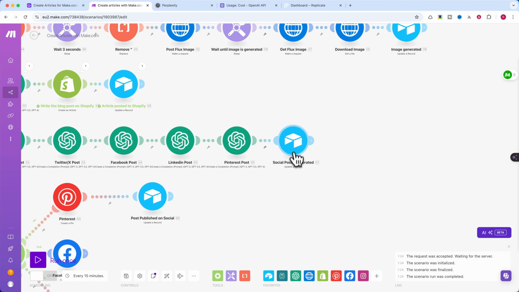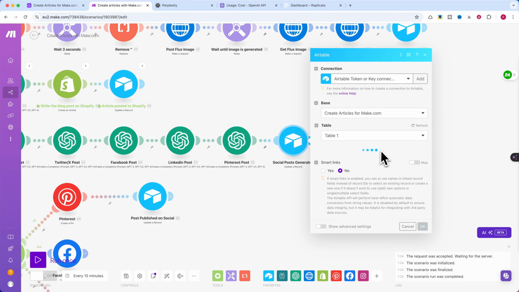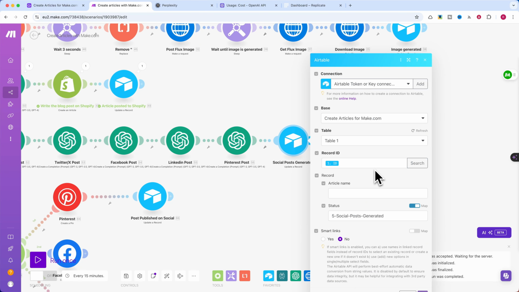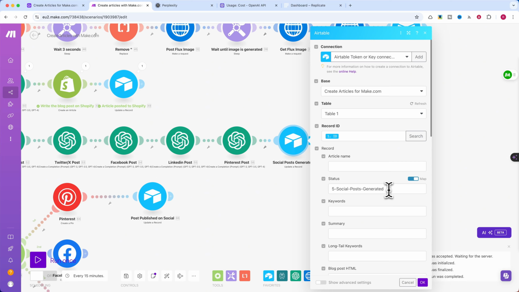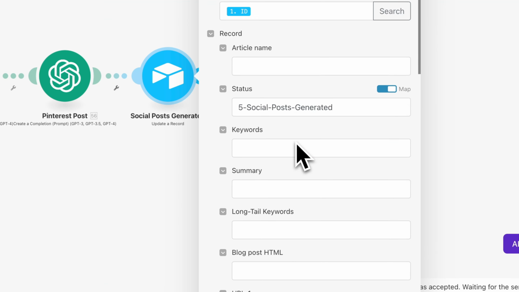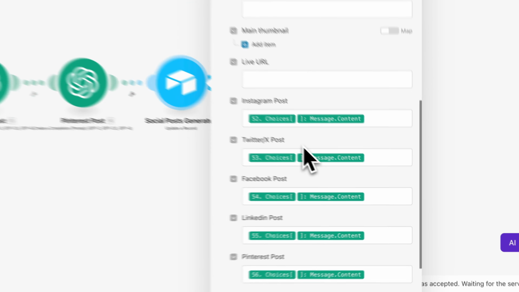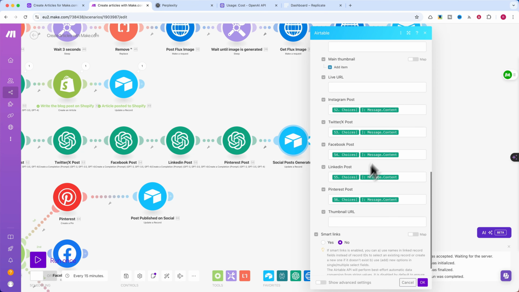The final module is Social Posts Generated, where the automation updates the Airtable record to indicate that the social media posts have been successfully generated. This ensures everything is logged and the workflow stays organized.